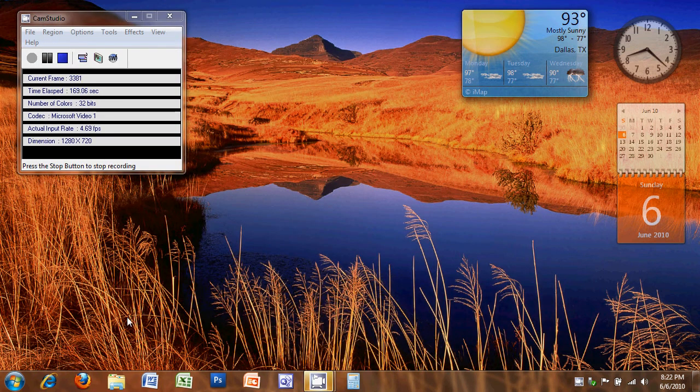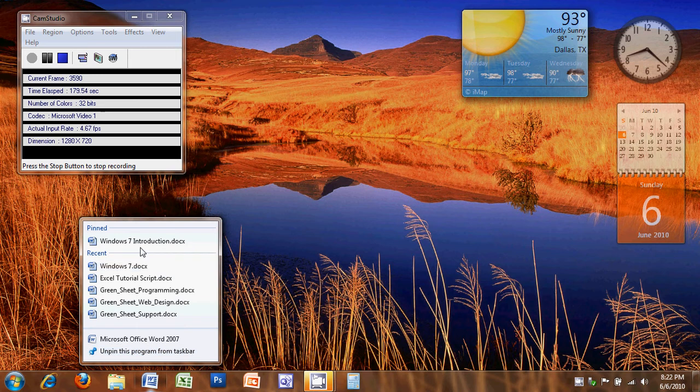Okay, let's take a look at the Jumplist. If you right click on a program on your taskbar, you'll see the Jumplist. It will show you the most recent, for this one this is Microsoft Word, it shows you the most recent documents that you've opened. And also this is one that I've pinned permanently there.